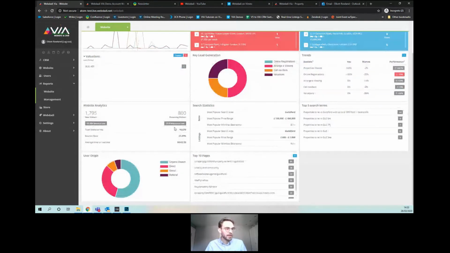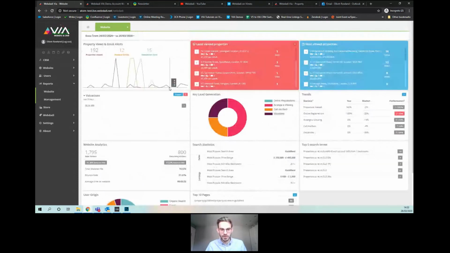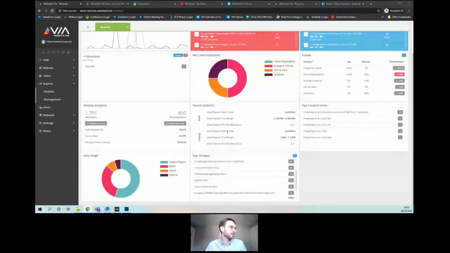If you find that you haven't got these tiles, if you're only displaying these top 6, then what you need to do, and I'll just switch over to another account where this is the case.